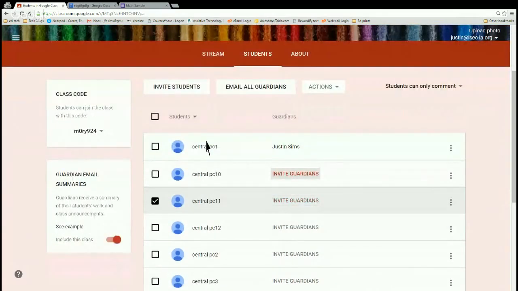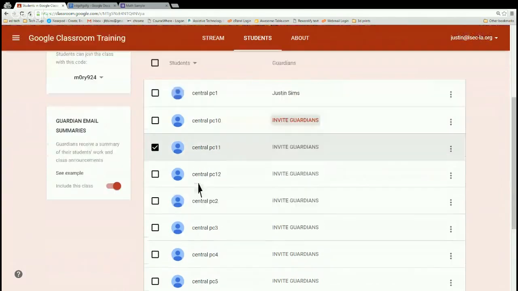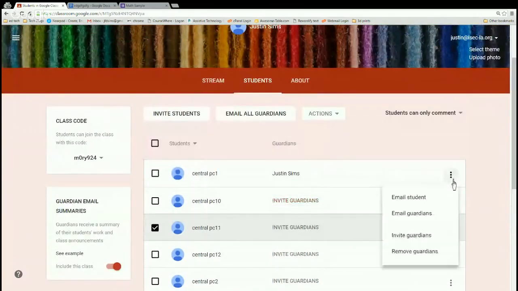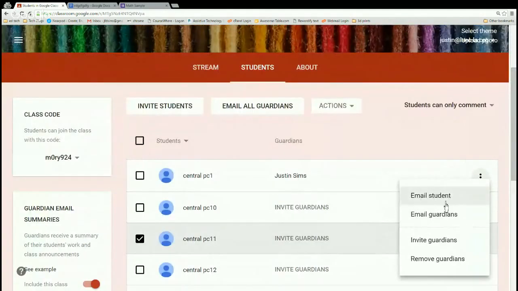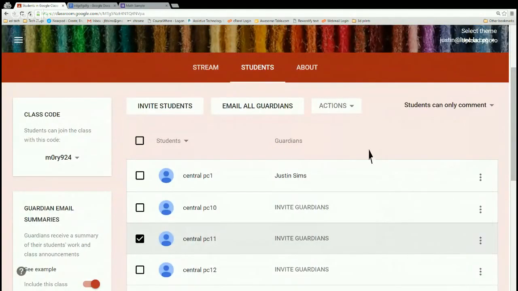Making sure there's nothing else. Oh, right here. Include this class. Yes, my class is included in my email summaries to guardians. Pretty awesome stuff. Again, if you wanted to just email a guardian, you can click the little ellipsis right here. We could email the student. We could email the guardians. We can email all guardians at one time right here if we want to do a parent announcement. These very, very simple features just make Google Classroom really awesome to use.